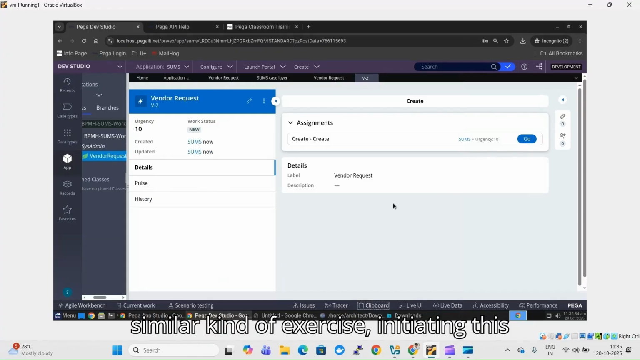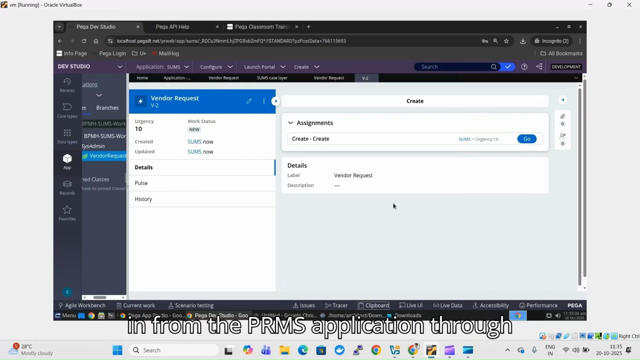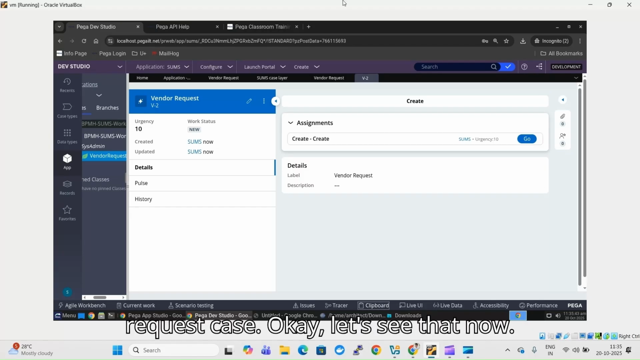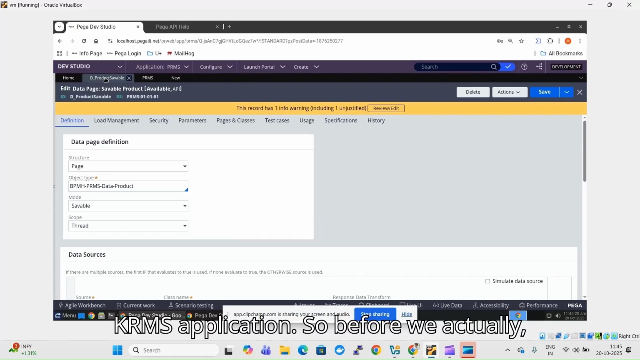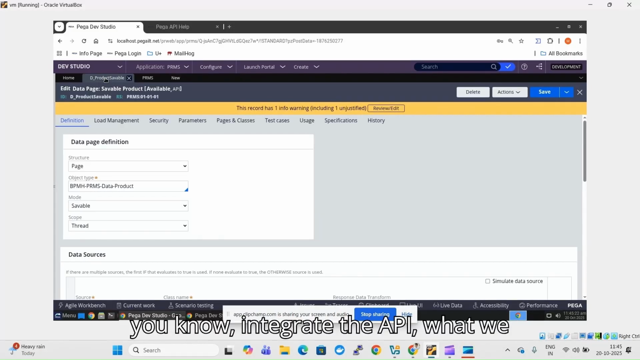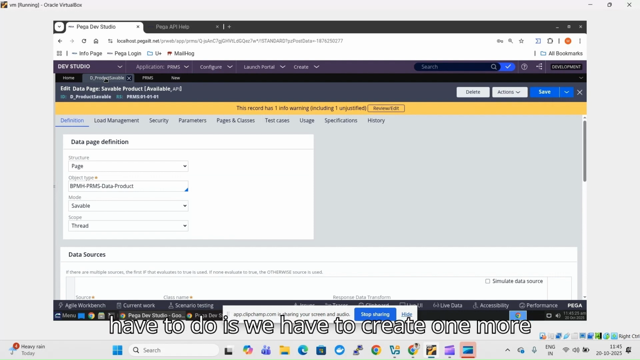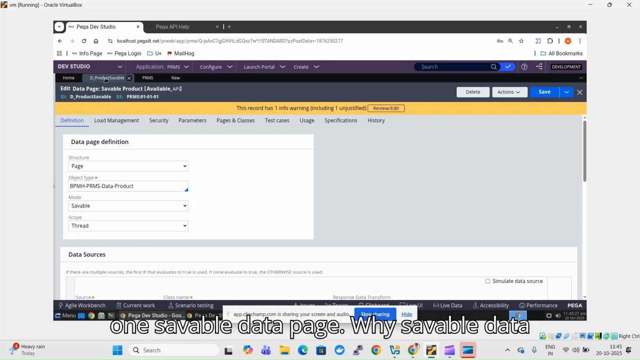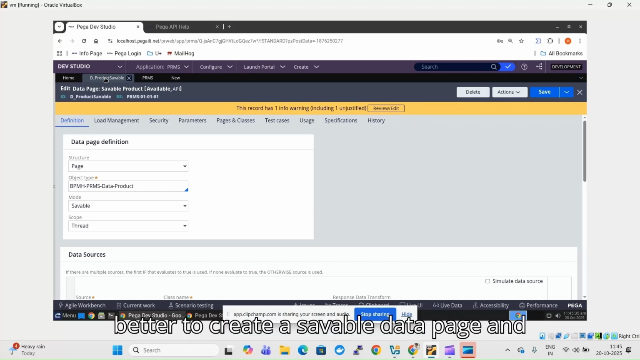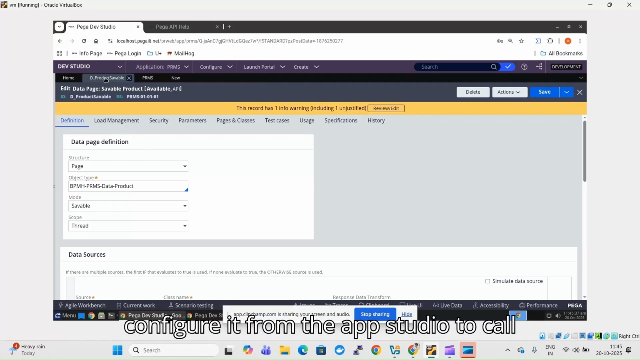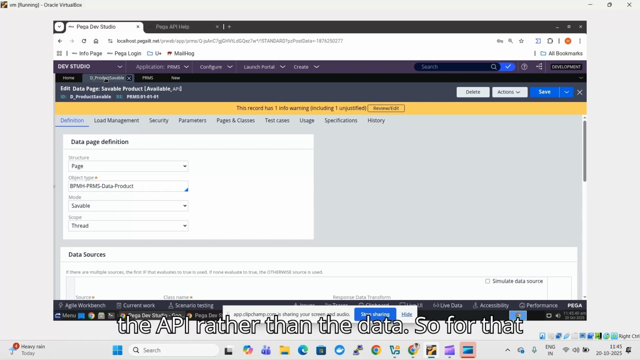Now we need to do a similar exercise, initiating this from the PRMS application through the procure request case. Let's see that now. In the PRMS application, before we actually integrate the API, we have to create one savable data page. Why savable data page? It's the best practice to call the APIs from the data pages. And also, since we are creating something, it is better to create a savable data page and configure it from the App Studio to call the API.